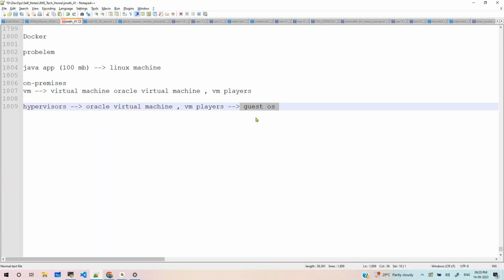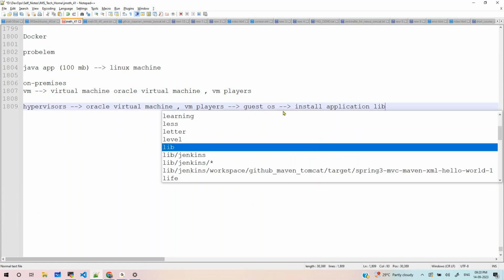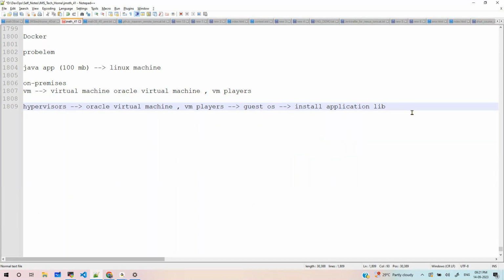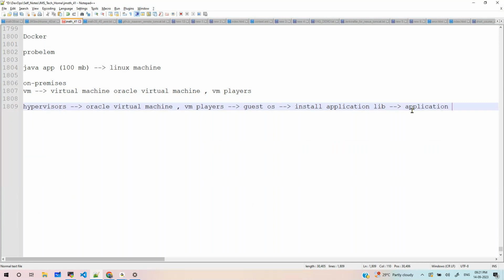Okay, that OS you need to install. After installing the OS, you need to install application libraries, application software. For example, if you want to run a Java application, the Java software libraries need to be installed. Then after that, you need to install the application. After that, you need to run your application.